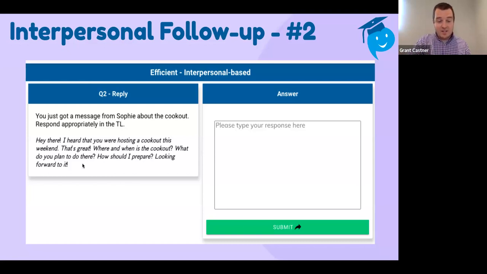Again, this text would be in the target language. You got a message from Sophie about the cookout, respond appropriately in the target language. It requires interpreting of the message, and it requires giving an appropriate response, both in register and the content, completing the task of, can you answer these questions and provide them in a simple message? You could do that. And of course you could add timers here as well.